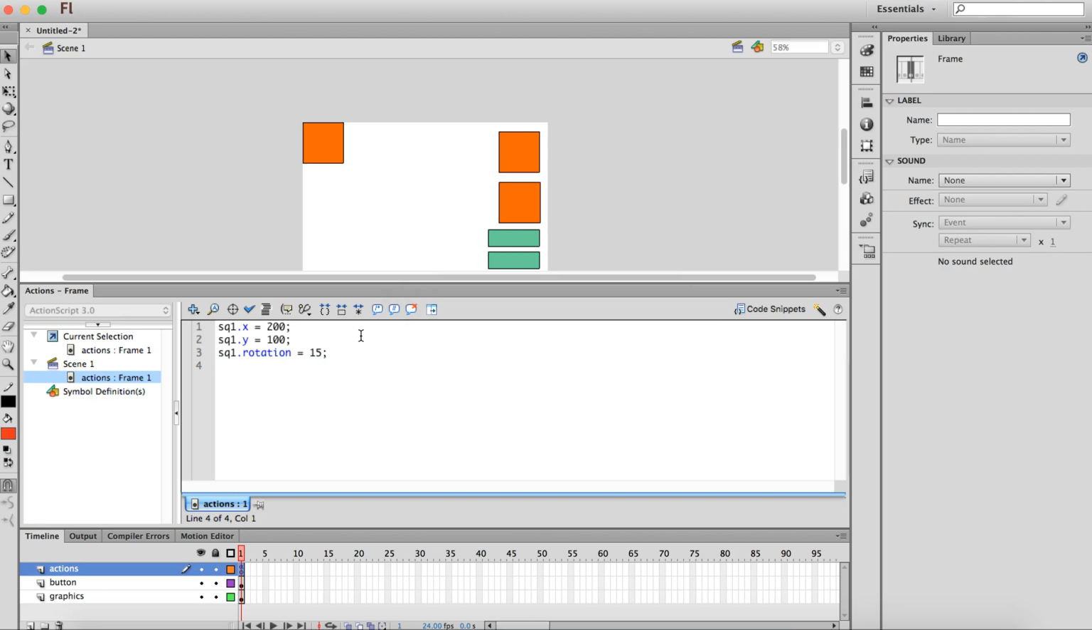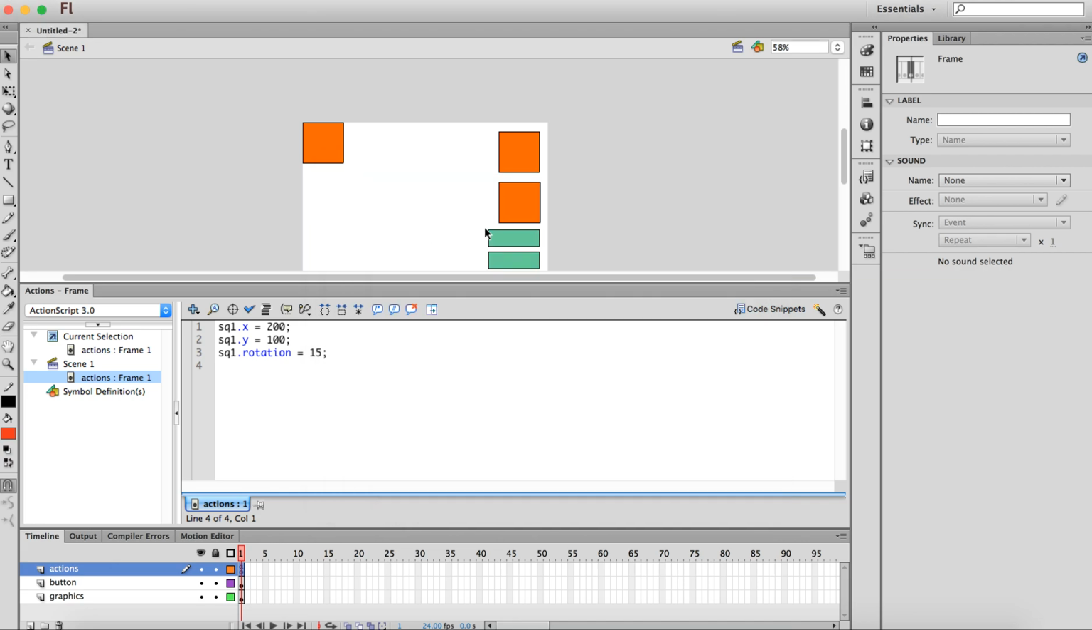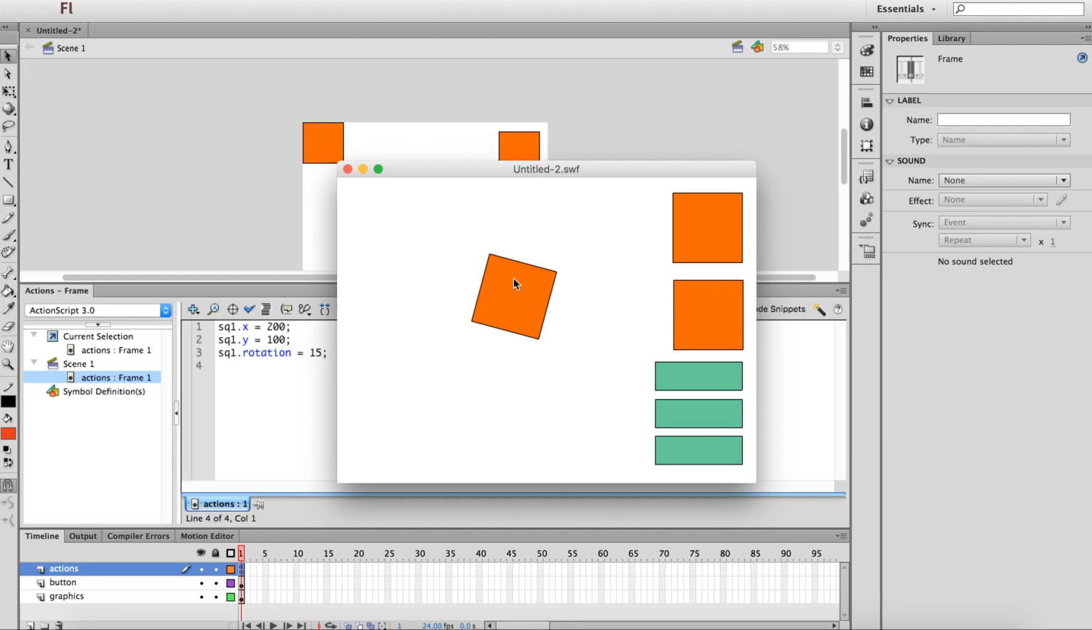Okay, so I run my test, and it rotates this guy, square 1, 15 degrees. That's fine. The next thing I want to do is take that code, and I don't want it to happen by default. When I run this thing, I don't want it to do this yet. I want it to do it when I click on this button.